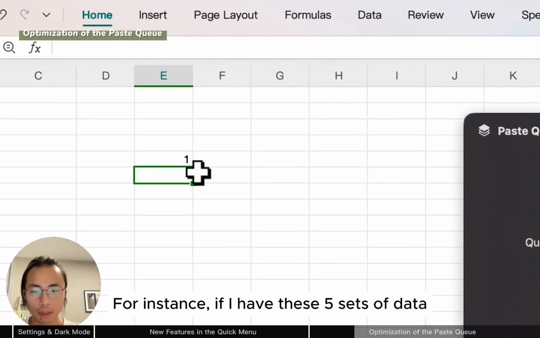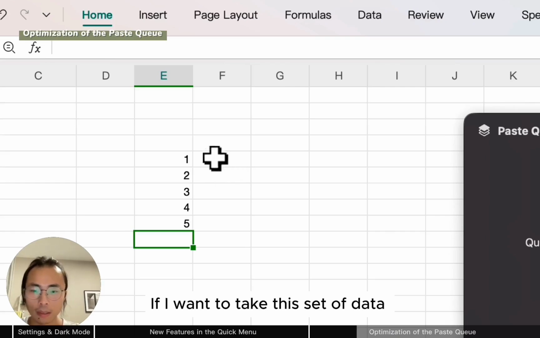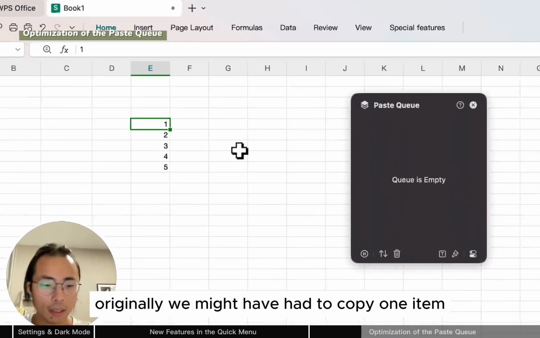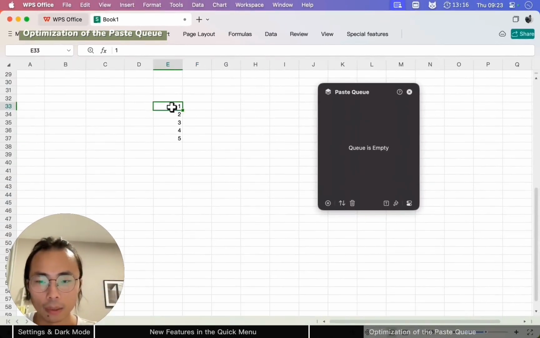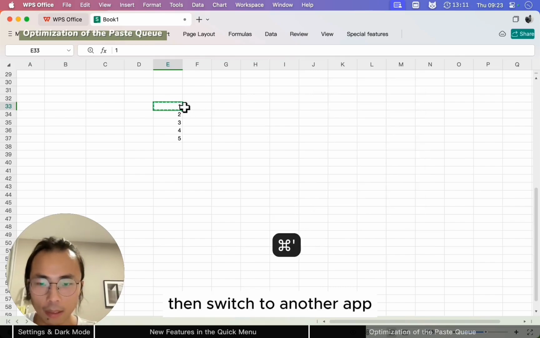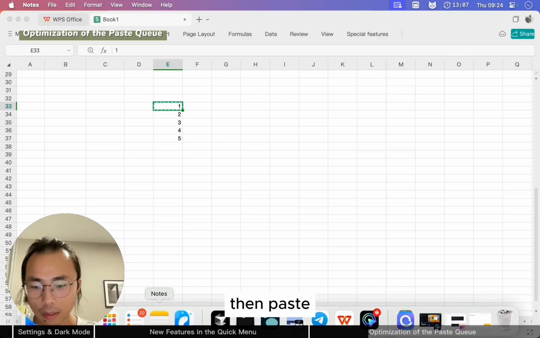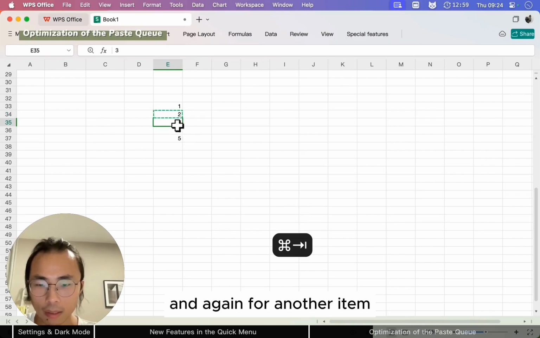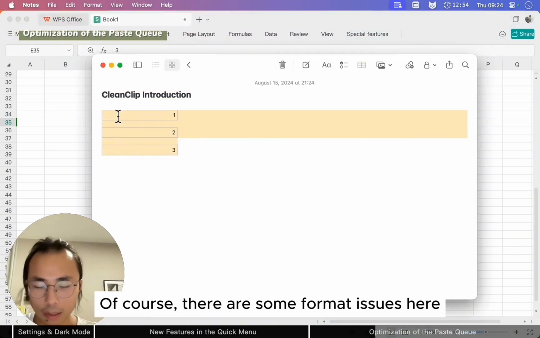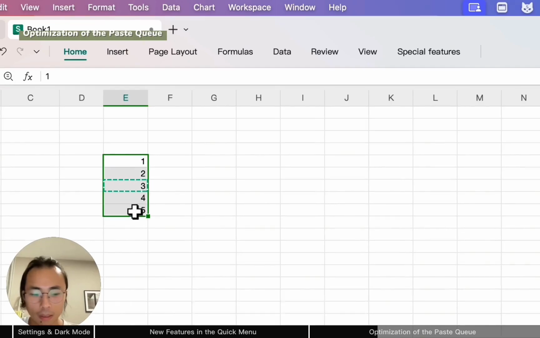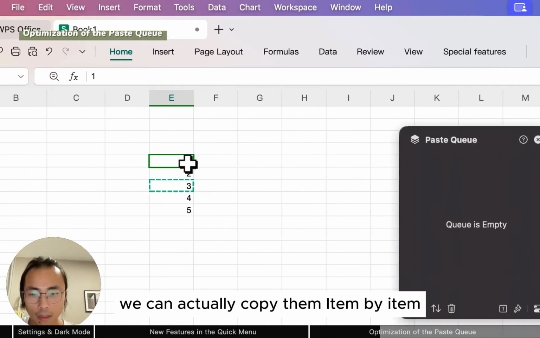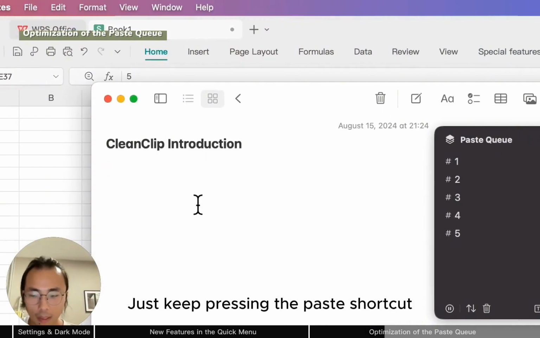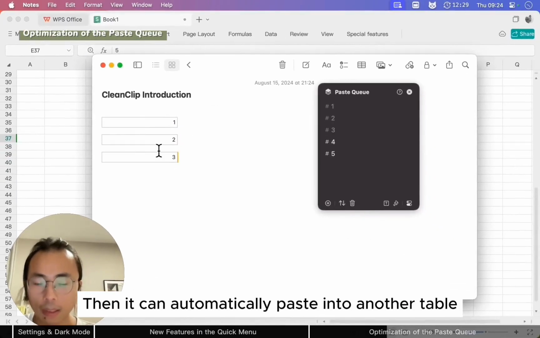The paste queue can help us paste content in a certain order. For instance, if I have these 5 sets of data and want to fill them sequentially into different positions on another page or app, originally we might have had to copy one item, then switch to another app, then paste, then go back to another item, paste again, and again for another item, paste again. Of course, there are some format issues here, but now through the paste queue function, we can copy them item by item to put them into this queue, then switch to another app. Just keep pressing the paste shortcut. Then it can automatically paste into another table.